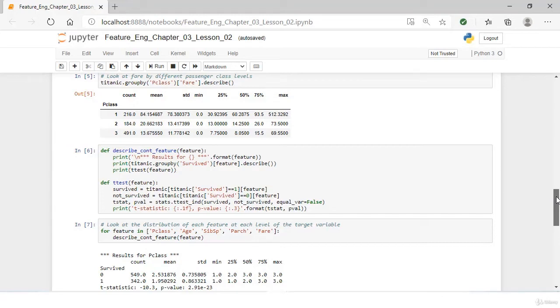Let's go ahead and group by the two levels of the survived column and look at the distribution of each feature for people that survived and people that didn't survive. In addition to that, let's go ahead and run a t-test on the two distributions to see if the difference between them is statistically significant. In other words, this will give us a very strong indication of whether, for instance, fare was different for people that survived versus people that didn't survive.